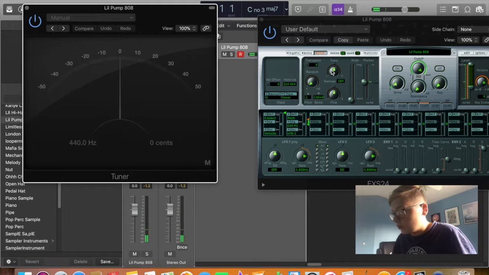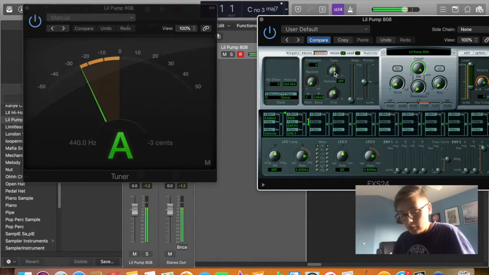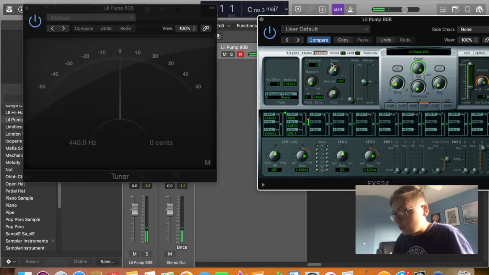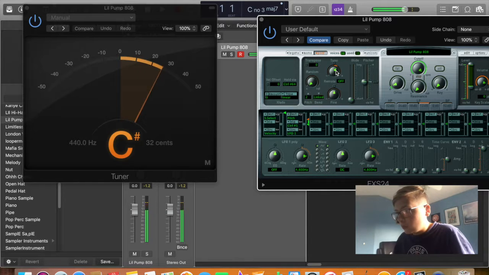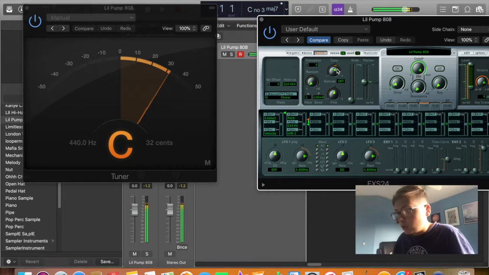So we're going to go to the tune section on the plugin of the EXS24, and then we're going to just adjust it until the note that we're playing is the correct note on the tuner. So, one more setting tone. Okay, so we found C sharp. One more. Alright, there we go.